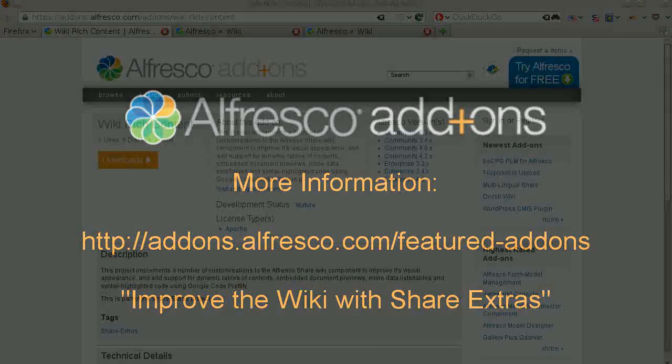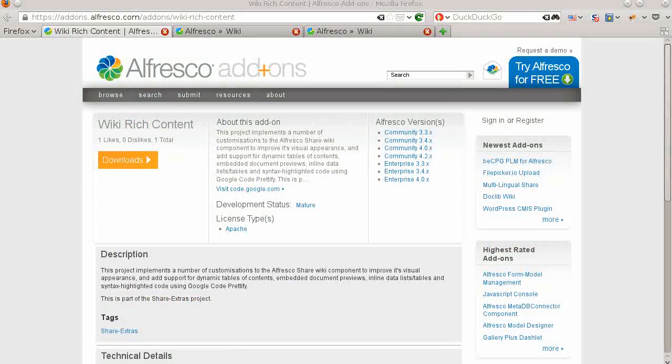addons.alfresco.com. Today we will be demoing the Wiki Rich Content add-on that is part of the Share Extras project coordinated by Alfresco engineer Will Abson. This add-on enhances the Wiki component of Alfresco Share in order to make it more useful for your team collaboration.